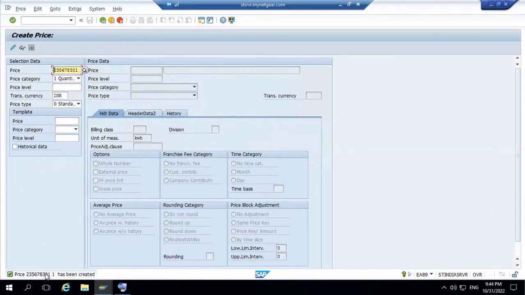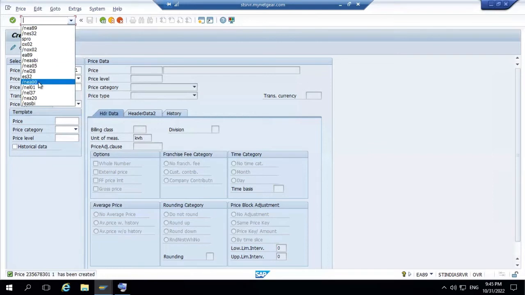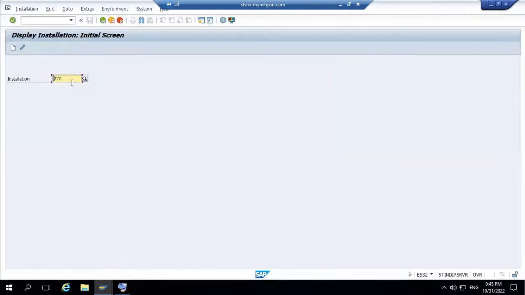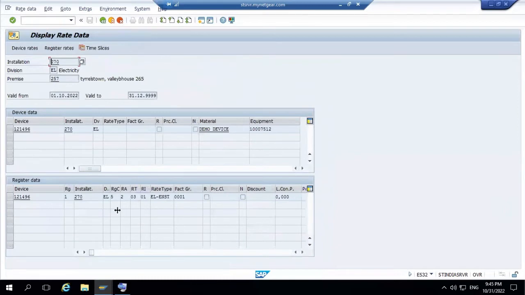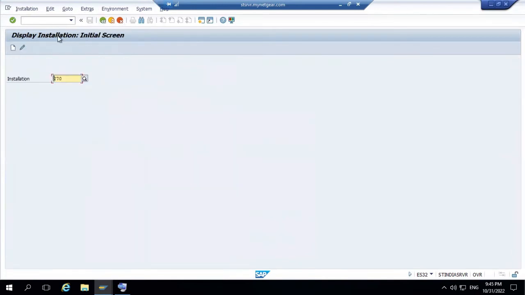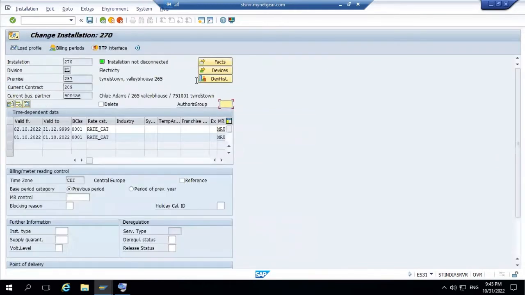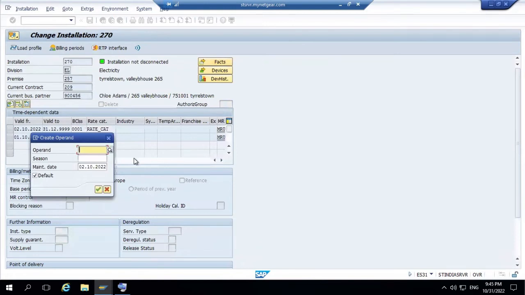Okay, now we need to apply this price at the fact level. So let's open one installation. So we are using 270 here. We need to apply the price. So let's check the device. At the device level, you can see we have applied the rate type and the fact group as well. So let's go to change mode to apply the price. I'm applying it at the fact level, but you can apply the price at the device level as well.